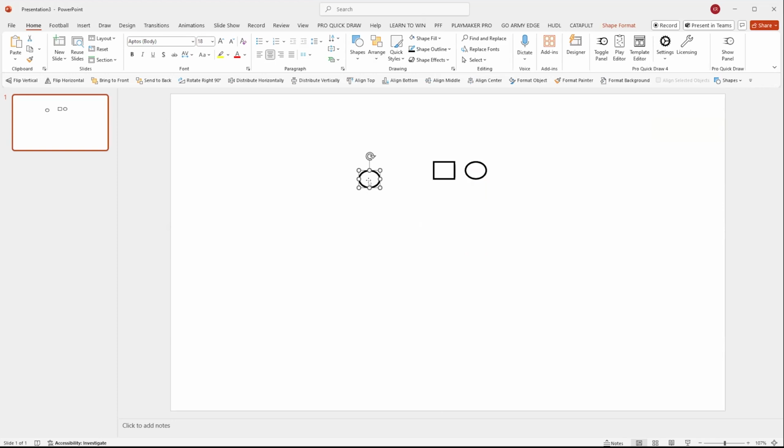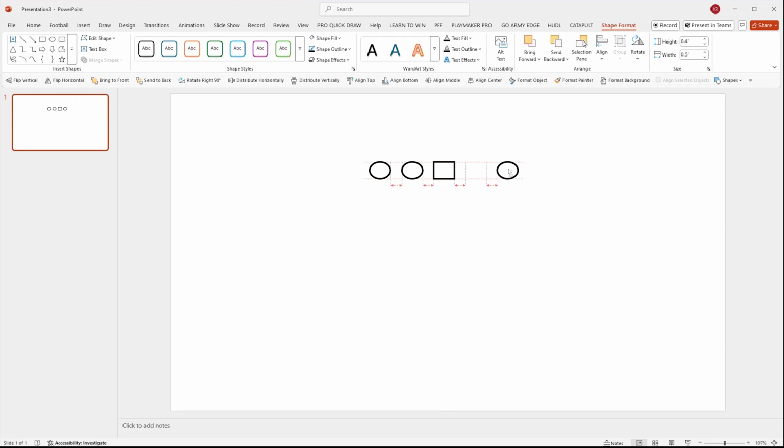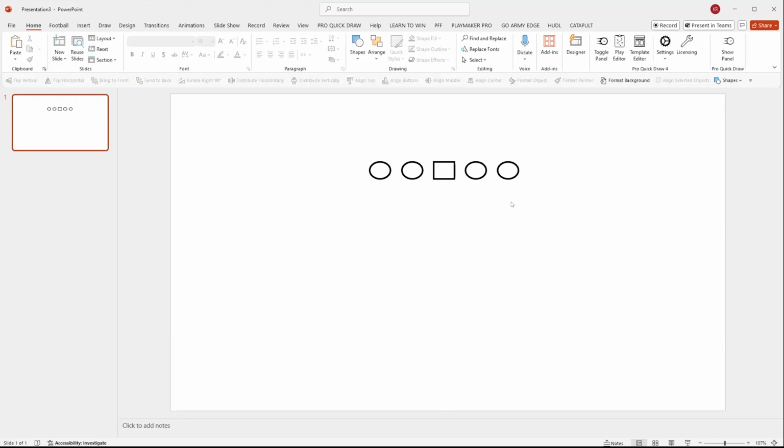The next step to go over is I want to hold down Control and Shift and then click and drag. What that does is allow me to click and drag that shape and it stays on that same horizontal plane. And then I can evenly space it with my little guides that popped up right there. So now I've easily created an offensive line just by clicking and dragging and holding down that Control Shift key.